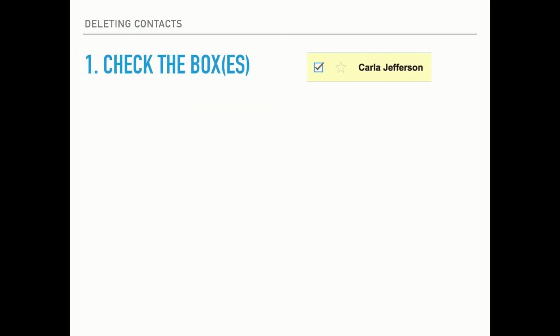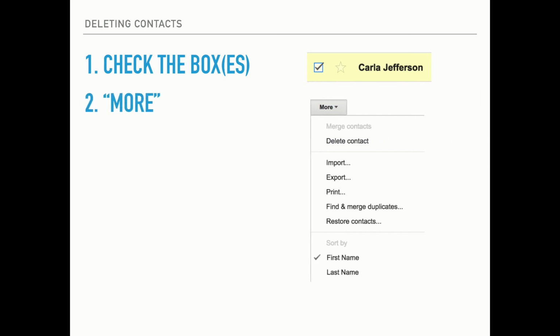You can also delete contacts. Simply hit the checkbox by their name, click the More Contextual button, and then hit Delete Contact. That way, if there's somebody you don't need anymore, if you got somebody's email address at a conference or something, and then it ends up you don't ever talk to them or you don't need that anymore, you can go ahead and just delete them.